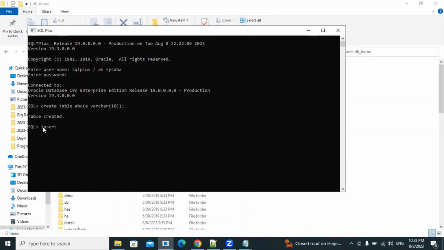Just like Live SQL, no, this is SQL Plus. SQL Developer is a different one. See, insert into table ABC values, and I will put it as RJ here and then close it, because I have entered only one value, and enter. See, one row created. Select star from ABC. See, it is showing column A because we have given the column name as A. So it is showing column A and the record as RJ. Everything you can do here.